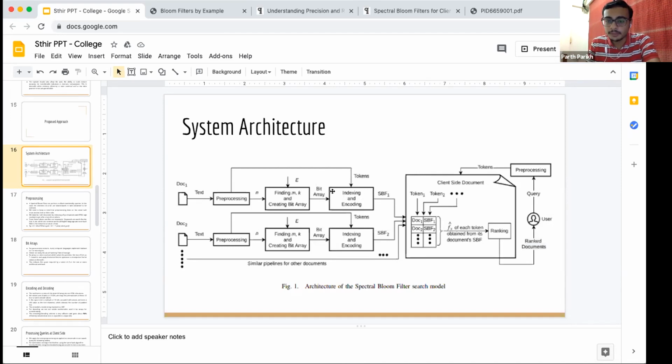After the indexing and encoding, these spectral bloom filters are generated as .bin files, binary files. I'll show you a demo of that again. Then you take the binary files and encode them into a client side document, which is basically just an HTML page, right? By default, our library creates it as search.html, and it gives you a very standard UI to search things as well. So the entire client side document is created.